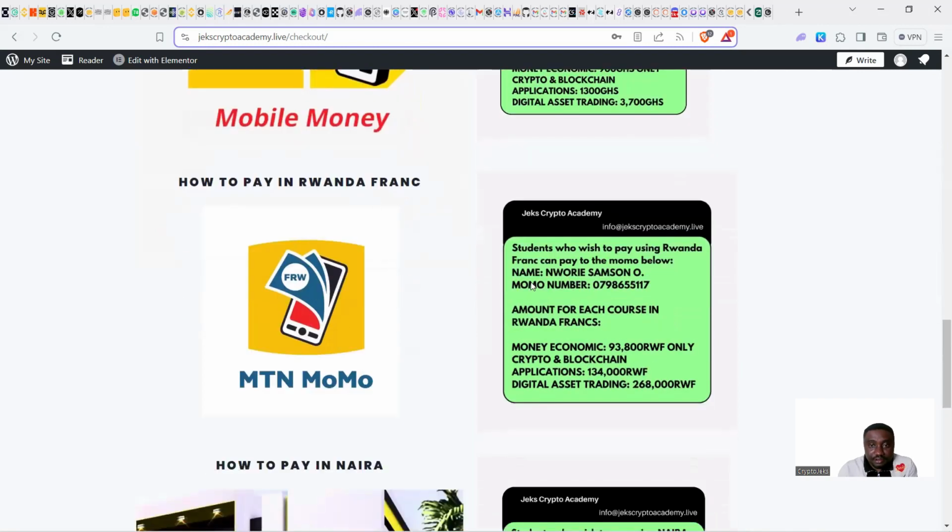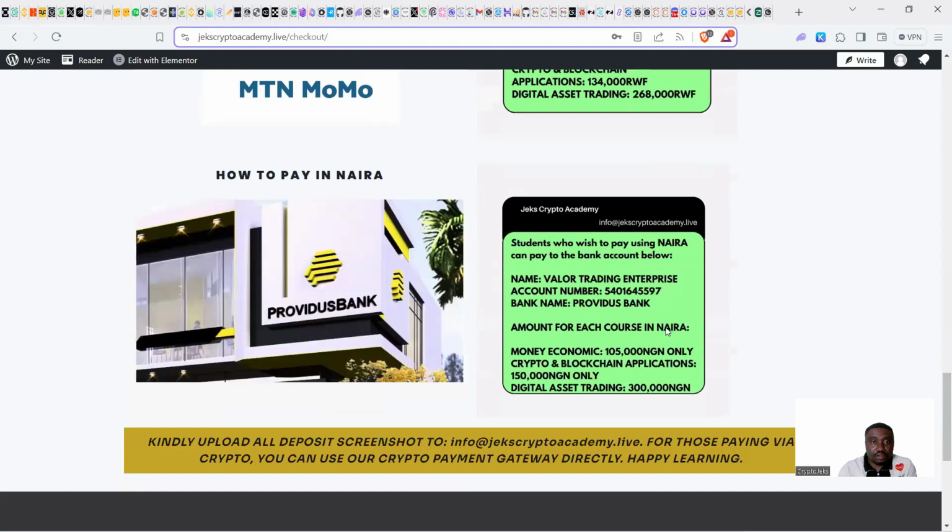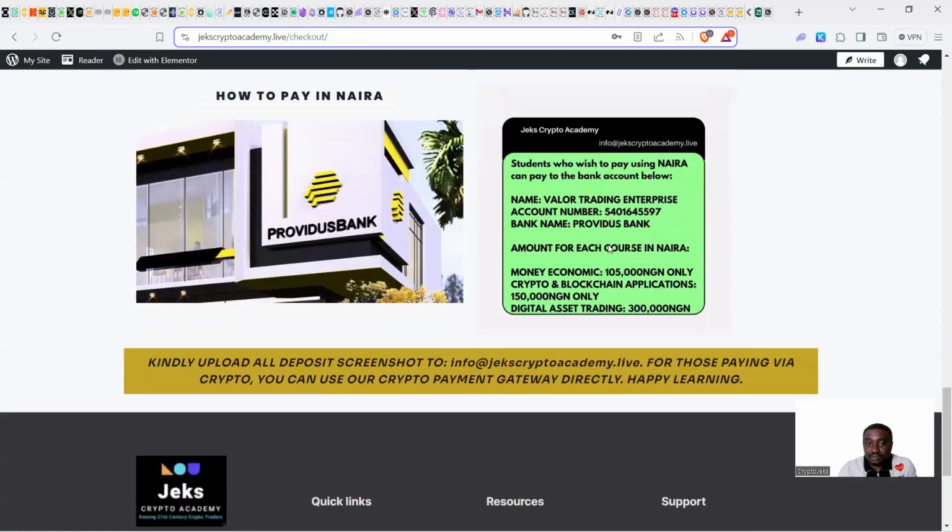So you can also pay in Rwanda and France as well. Okay, the same thing goes to the various courses. You can pay for it. For money economics is 93,800. For blockchain and cryptocurrency applications is 134,000. Okay, digital asset trading 268,000. All right. So if you're in Nigeria, you can also pay using the Naira option.